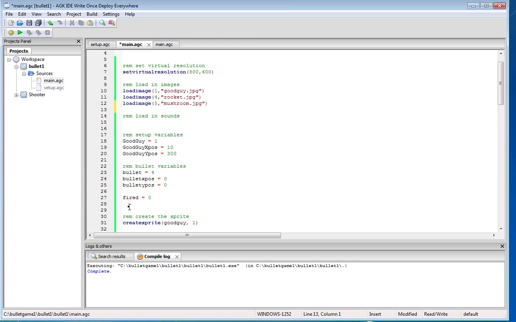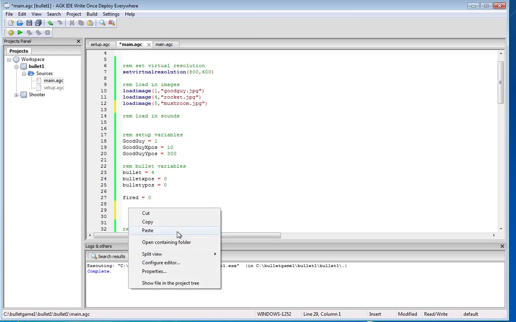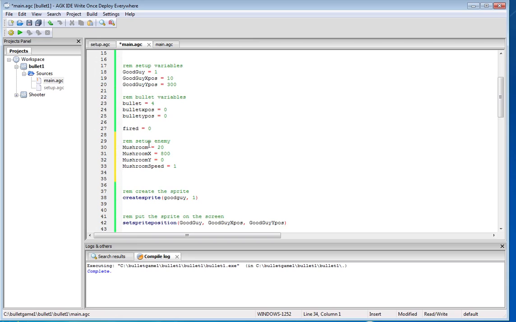So I've got my bullet, so let's create a bit of space so that we know where we are and what we're doing. So set up the enemy. Mushroom equals 20, so I'm going to give it number 5. Mushroom variable is number 5. And the x coordinate is 800 across. I probably need to make it a bit closer. Let's call it 750. And the y position is 0. So mushroom x equals 750.